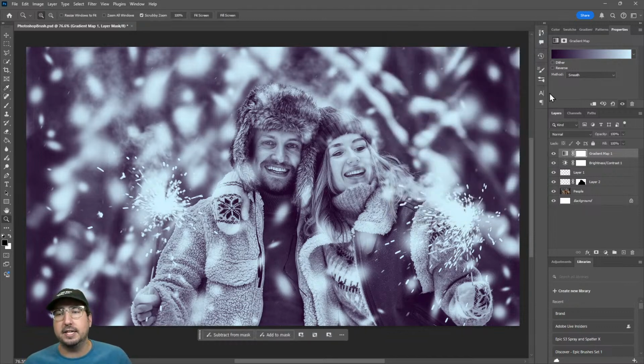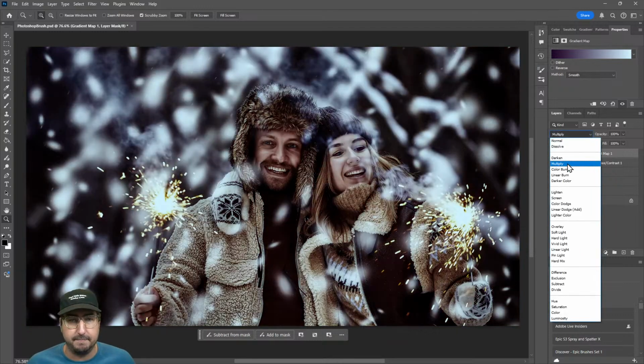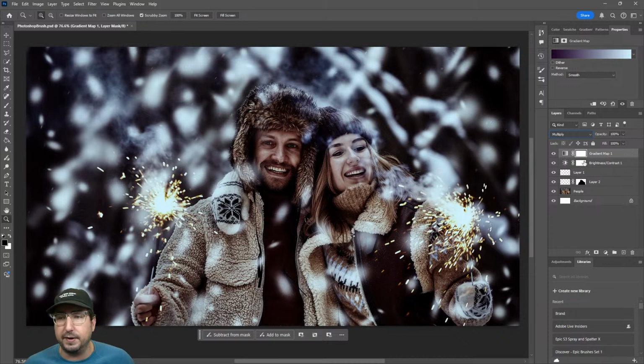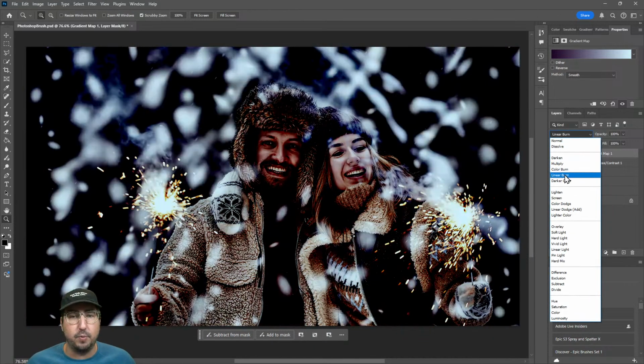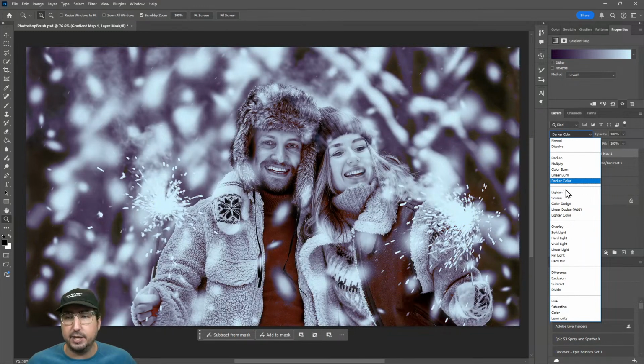Now, usually I will change the blending mode of this gradient map to multiply, right? That makes it very dark, very muddy, but sometimes I like to play around and see what some of the other blending modes will do. So you can just hover over these and it will show you what it's going to look like as they go through.